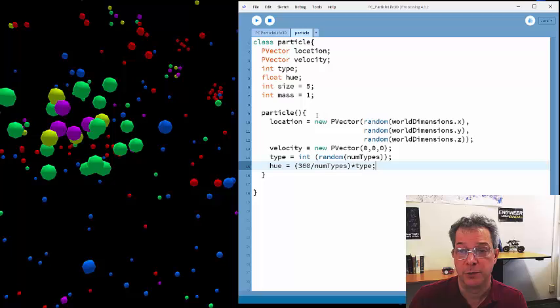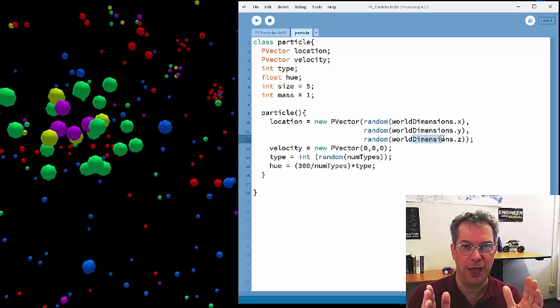So there we go. There's my constructor. For the location of the particle, I'm making that random. So it's a new PVector, and it's based on the world dimensions, which I haven't set yet. So I'm going to have to go back and forth a little bit between my particle class and my main code. But as you can see, it just takes the X, Y, and Z dimensions of the world and puts the particle somewhere randomly in that world.